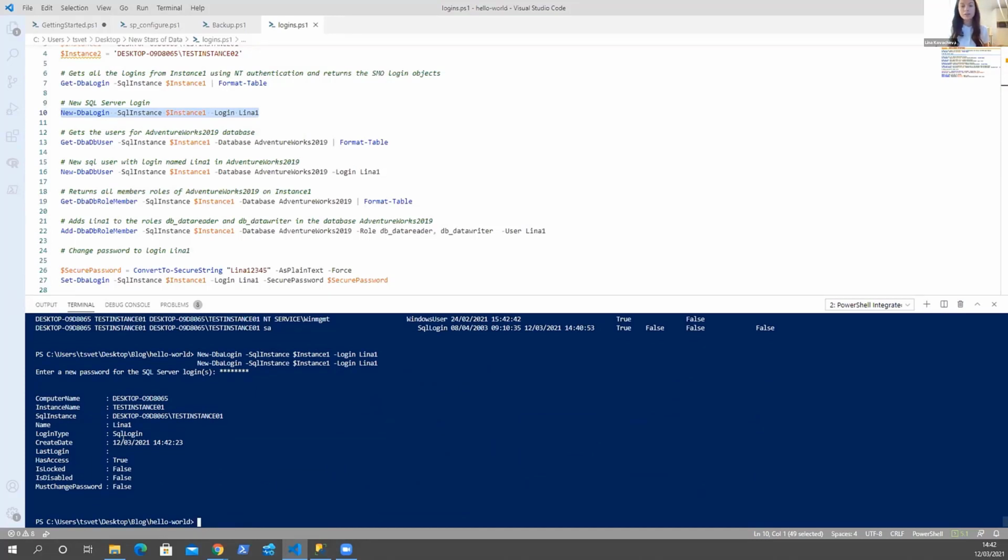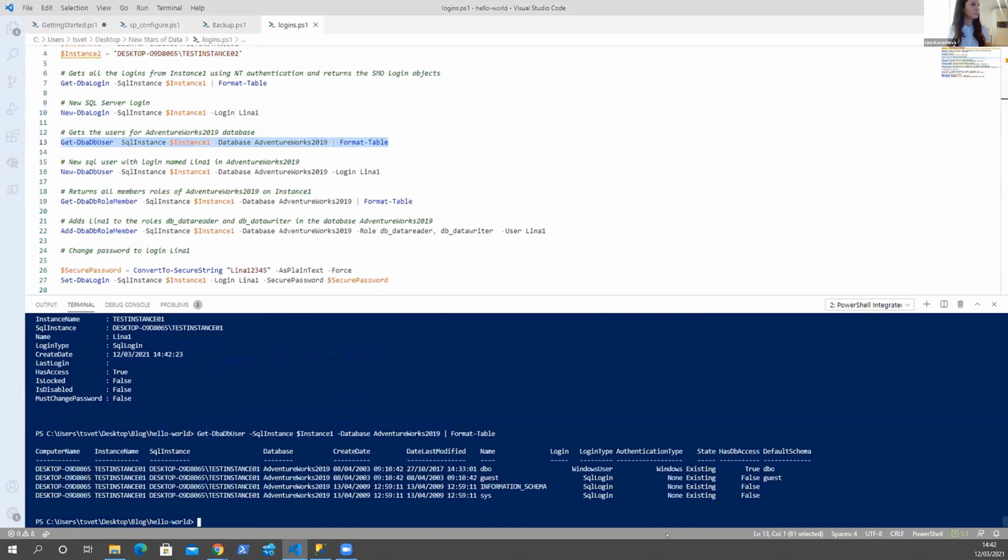I can do something similar with users for my AdventureWorks2019 database as well. First, I can check what users I currently have on that database. I can use the command Get-DbaDbUser, with the instance name and database name, and when I run this, I will see a list of all of the users that I currently have in my AdventureWorks2019 database. Again, as you can see, Lena1 is not one of those users.